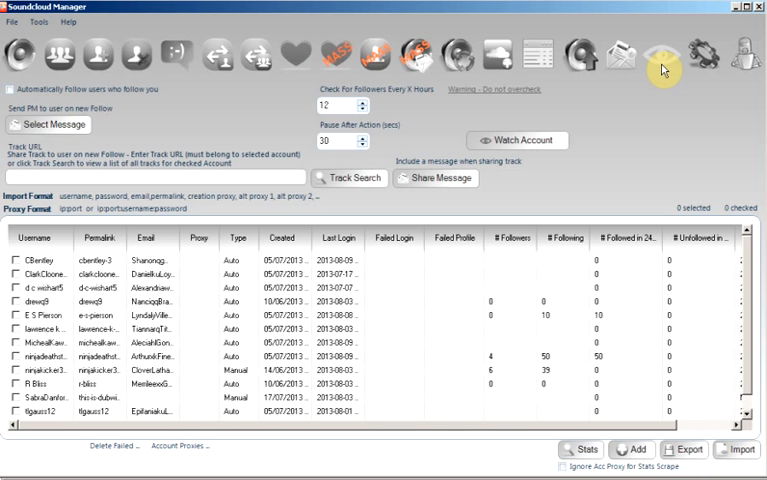Now that's a brief run through of all the SoundCloud Manager functionality. Of course, each tab does provide some additional advanced information, which you can find by going to our YouTube channel and watching the specific YouTube tutorials on that particular function.